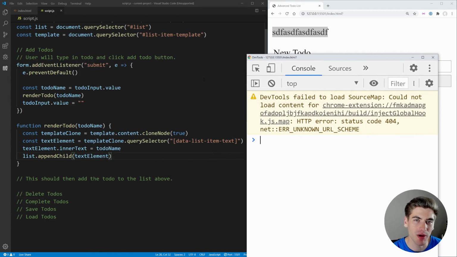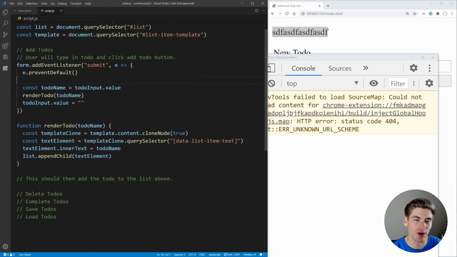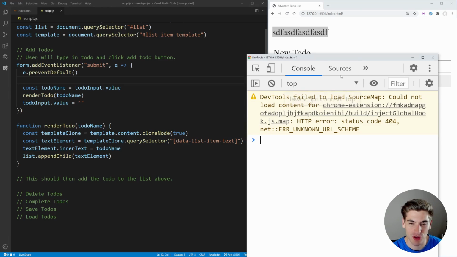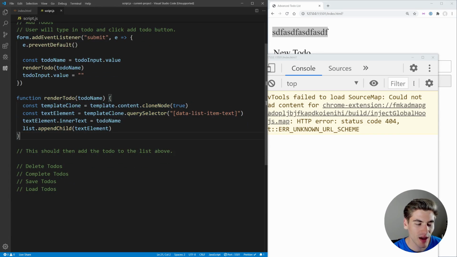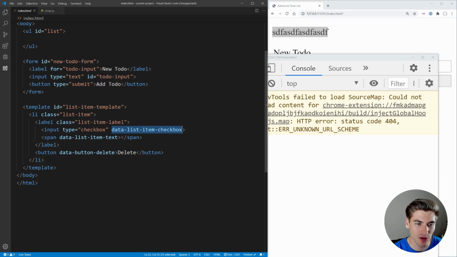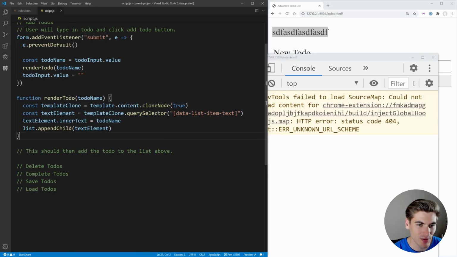And when you run into a bug in your code, it's really important to go to whatever you most recently changed. Because you'll notice there's no errors in the console, so clearly we just typed something into our code wrong. So this render to do function is the thing that is not working because this is the most recent thing we changed. And if I just go in here, I say, okay, we have our template clone, that looks correct. We're getting our text element with the correct ID. We can even reference to make sure that this is the correct selector, which is data list item text. We have here data list item text. That's correct. Go down to the next step.